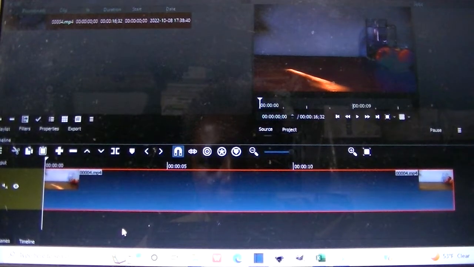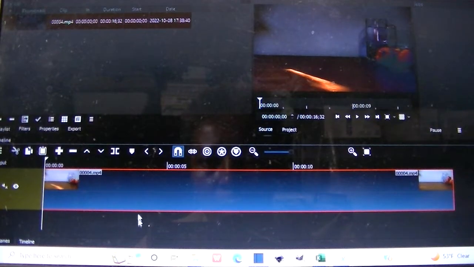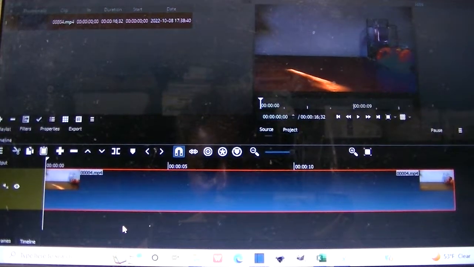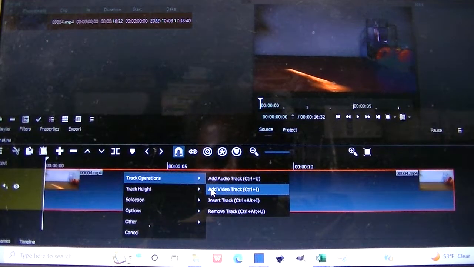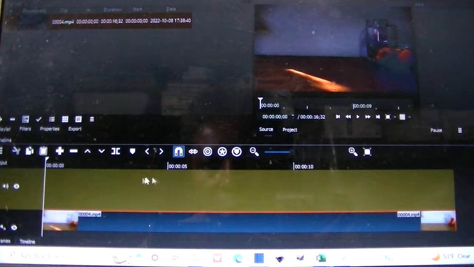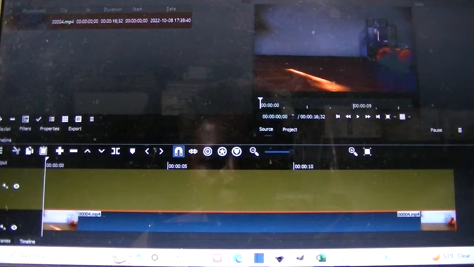So to do that, we are going to add another track to the timeline. So you'll right click in the empty space, go to track operations and click on add video track. It will add it on top, called V2. We can just mute it as well. Now we need to bring a blank mug. We have a video we show where you can get a blank mug.